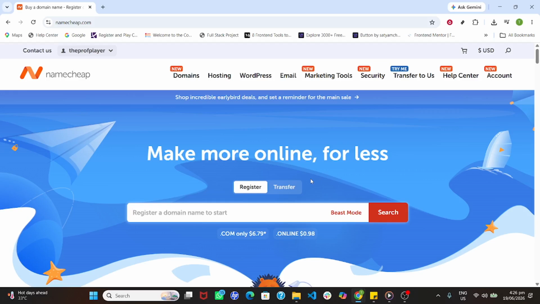Simple steps, no cost. So let's start by opening up Namecheap's website. Head over to namecheap.com. This is where we'll find everything we need. Now, look for the Apps section. It's usually along the top navigation bar. Click on that to open up their collection of free tools.